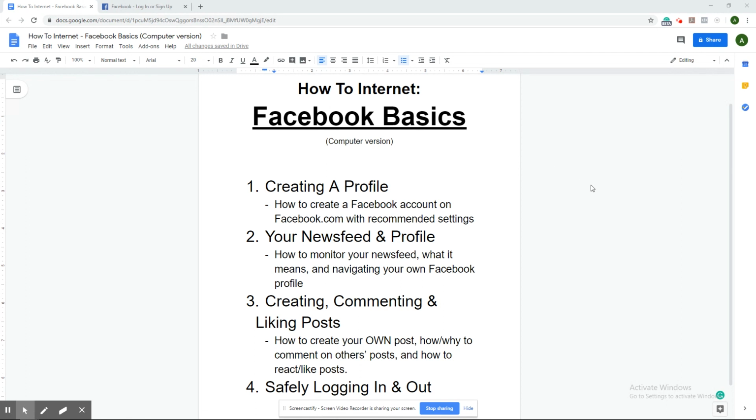This is a very, very basic tutorial on how to navigate or at least get started with Facebook, the very basics of Facebook, because there are quite a few components to it. If you're looking for something a little more advanced, this definitely isn't for you. But for somebody that's new to the internet or completely new to Facebook, this is a very simplistic explanation of Facebook and the things that you should understand so you can at least get started and kind of figure your way around things.